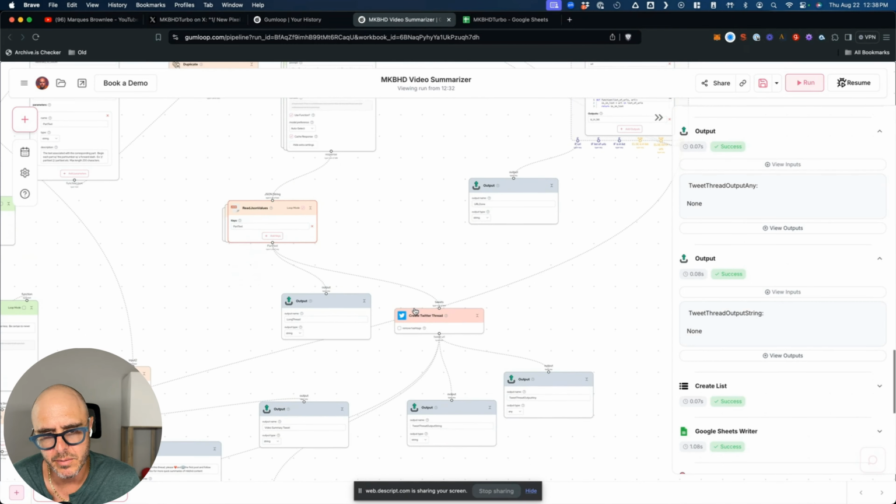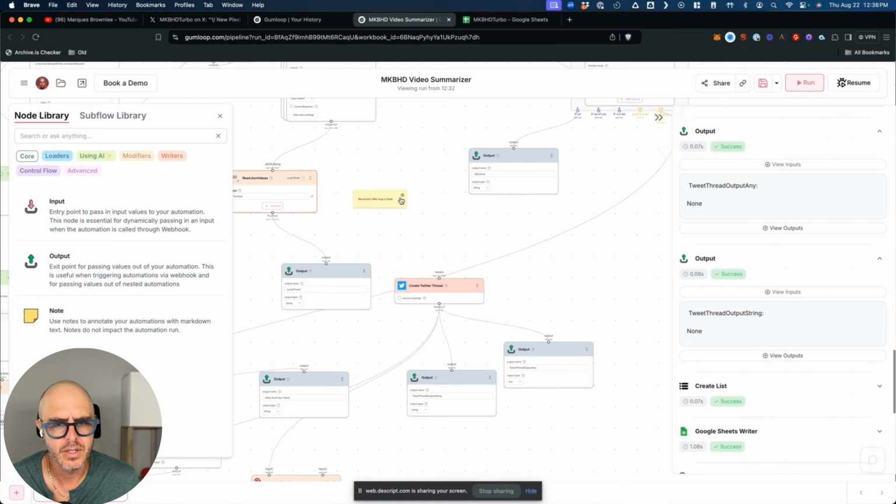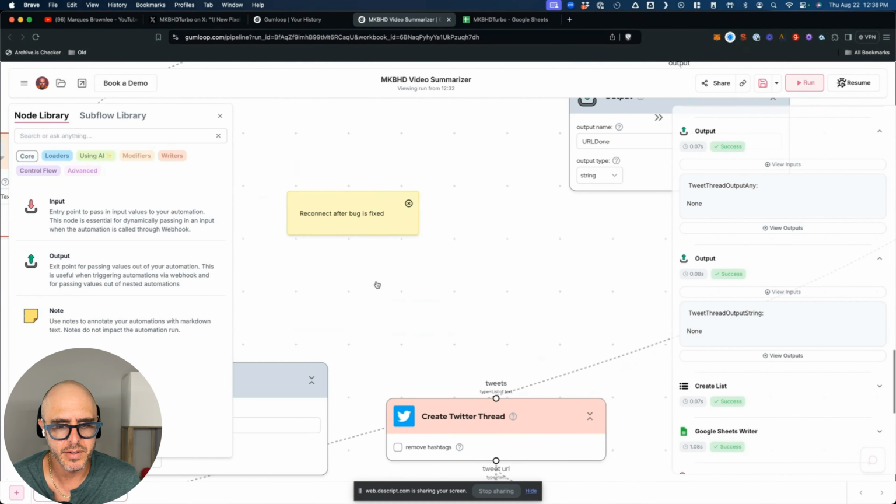Yes, this is the one that creates the thread. So if I just break this, this other stuff should happen. I'm going to put a note: "Req. Reconnected bug is fixed."